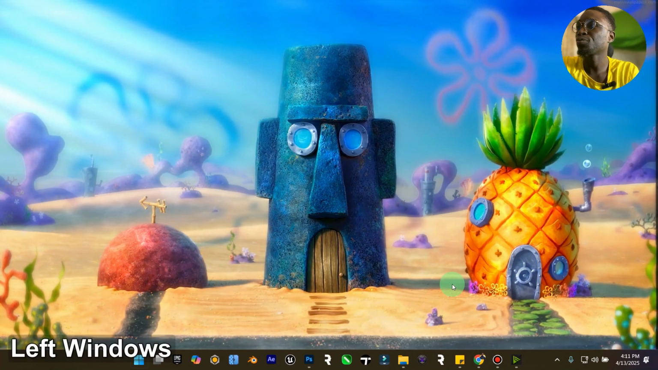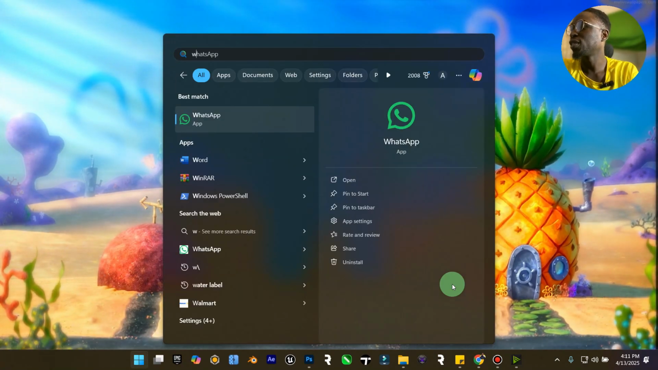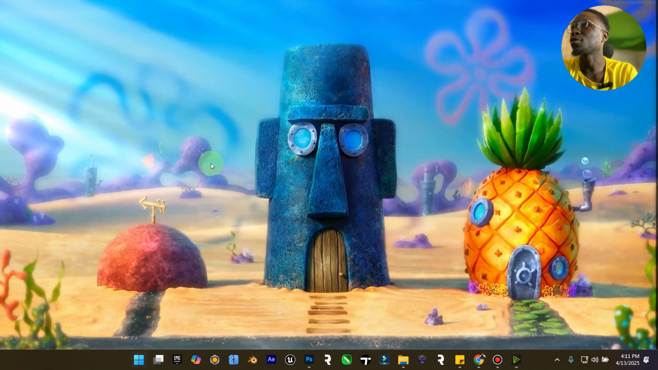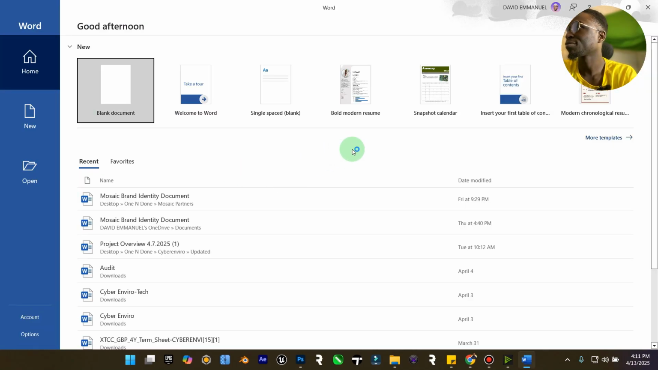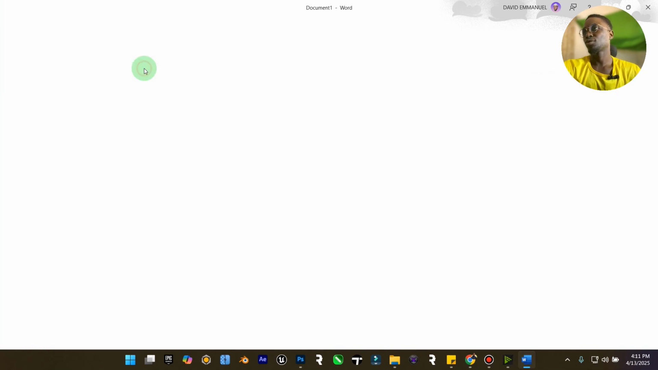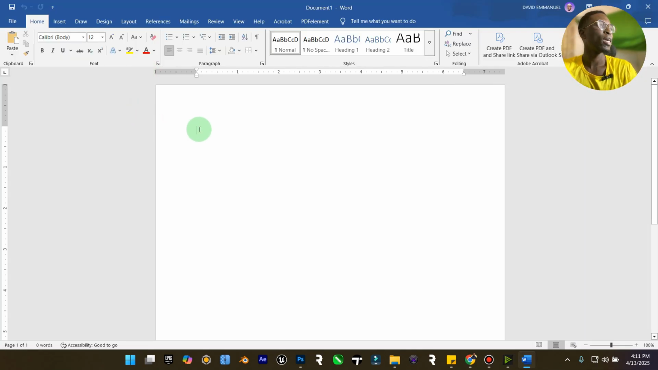So first thing first, go to your Microsoft Word, right? When you go to your Microsoft Word, just go to your blank document. All right, so here is where we're going to create everything we need to create. It's quite simple and straightforward. It looks like coding, but it's not coding, right?